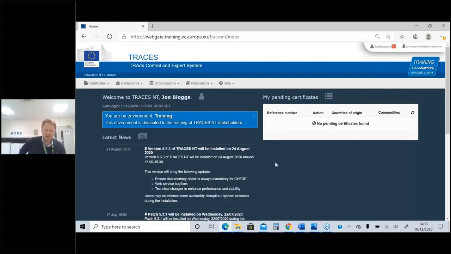Right, just following on from my colleague's input there on creating CHEDs for products of animal origin, I'm going to run through the basics involved in creating a CHED PP for plant products. So we'll assume that you're already registered on Traces, and this will be the home screen that you see when you log on as person responsible for the load.